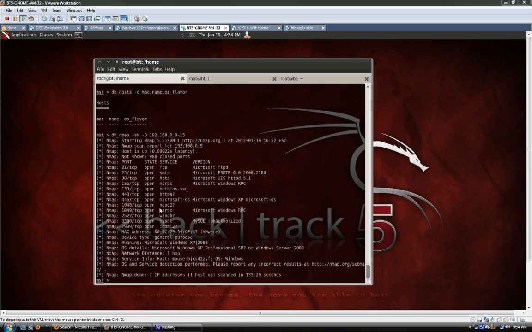But now, you might be saying, well, wait a minute. I already have a bunch of nmap scans. Now what can I do with those? Do I have to run nmap all over again? Well, thanks to the joy of Metasploit, you don't actually have to.